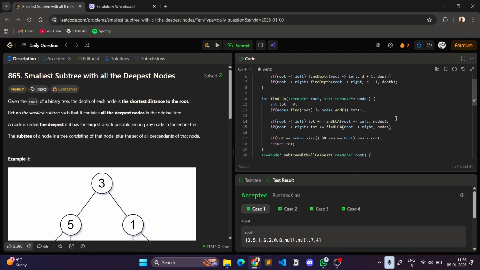So this is essentially it. I'm initializing a total variable, which means how many deepest nodes we have found till now. I check if my current node is in the set. If it is, that means I have found one deepest node, so I'll increment total by 1. If my left exists, I'll go to my left subtree, and whatever is the result of the left subtree, I'll add that to total. Whatever is the result of the right subtree, I'll add that to my total.